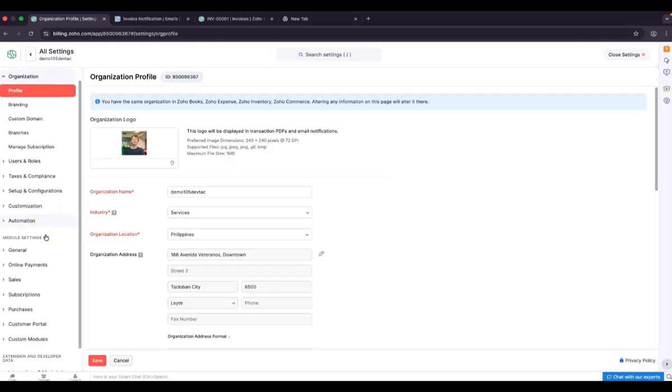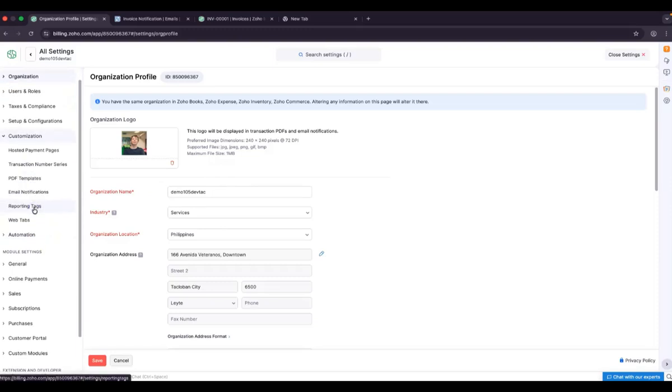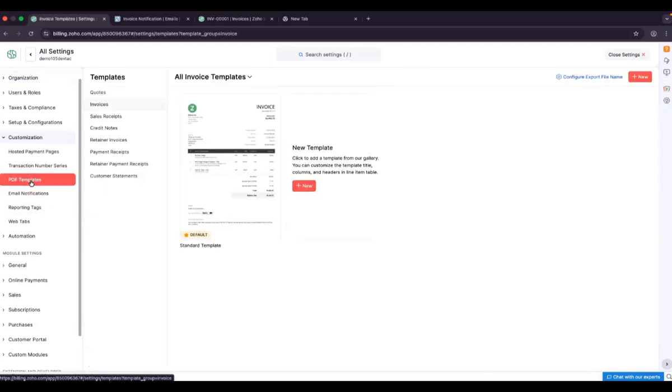We have here the customization settings. Here you can customize your invoice templates, email notifications, and customer-facing documents. So we have here the PDF templates where we can add our invoices, sales receipts, credit notes, retainer invoices, payment receipts, retainer payment receipts, and customer statements.